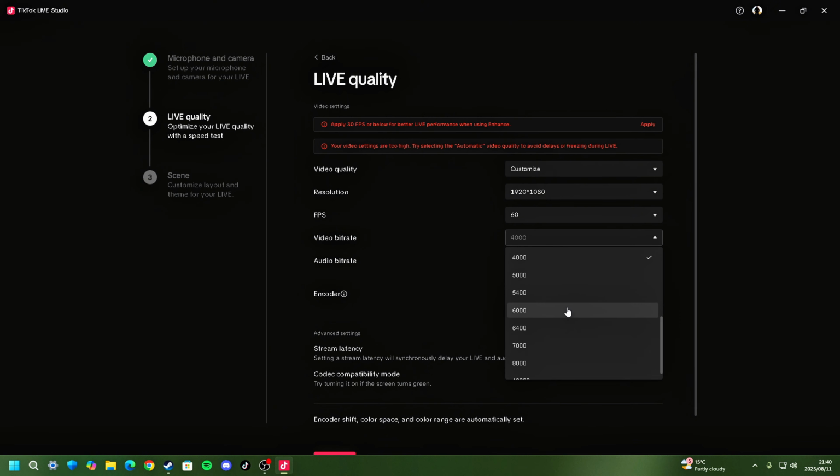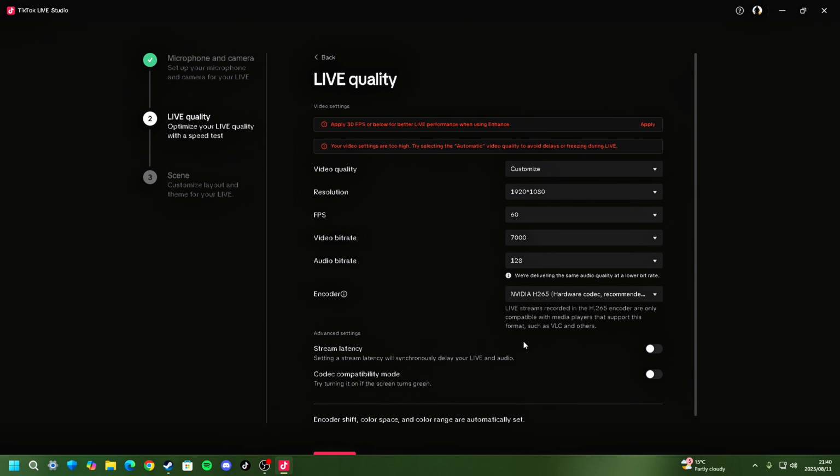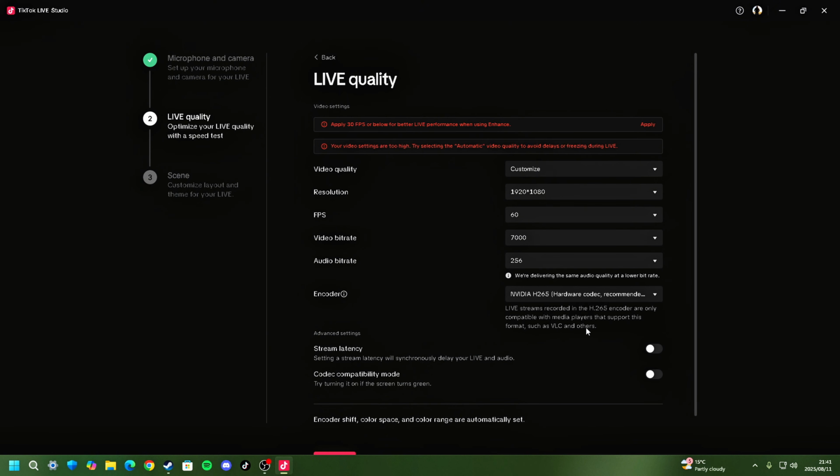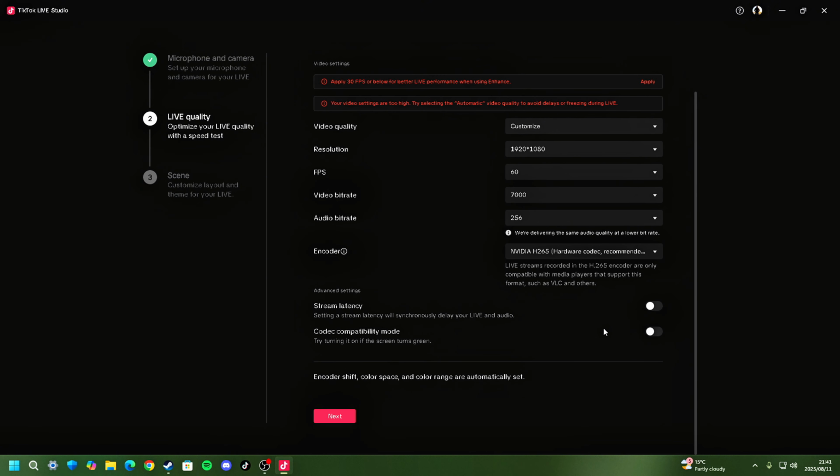Then for the speed, I'm gonna go for 7. For you, you might go for 5, it's fine, but 4 upwards is recommended. Then audio, I'm gonna go for 256. Then the encoder, I'm gonna go for the recommended one, which is NVIDIA H265. We all know that. Then we're gonna go ahead and click next.